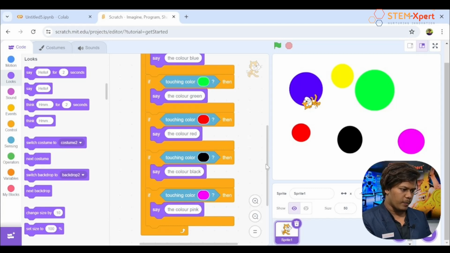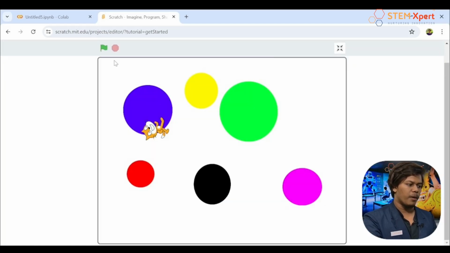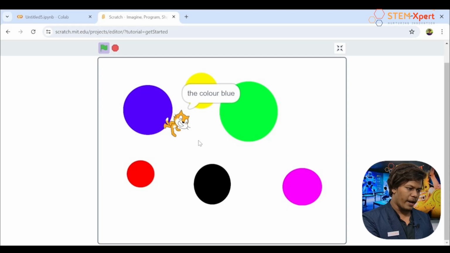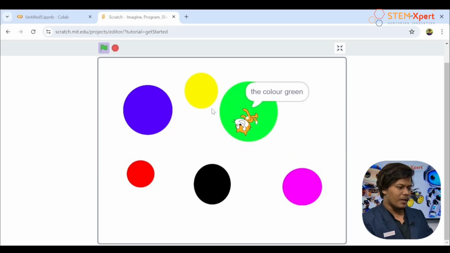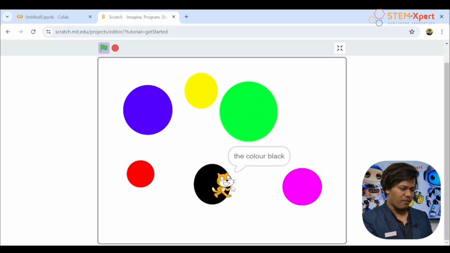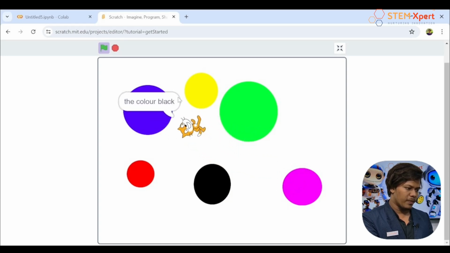Now, shall we try? Are you guys ready for that? It's your time, everyone has to do the same actually. And let me maximize the screen. And here we go. Here I'm gonna press the green flag. Wow, it says the color is blue. And let me go through the green. And what has to happen? It should say green, right? And it's saying it, did you see that? Just look at the sprite. It's perfect. Now it has to say black. Wow, it's working perfectly. It's pink. Wow, that's pretty cool.